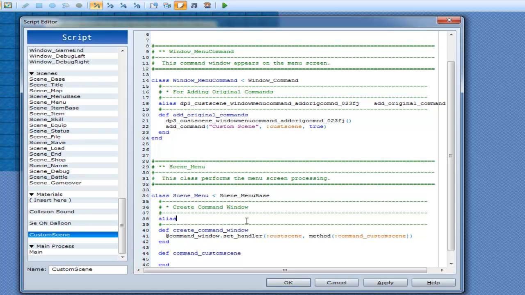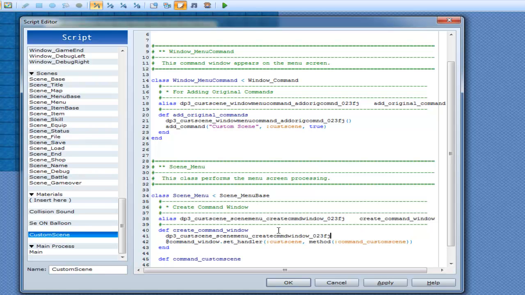So alias again, dp3, custom, no, just follow my earlier name, scene menu, and create command window, and just copy my old name, copy that, there we go. Now it does have to be before, so call original method, and I should grab that and put it there too. So yes, it looks all fancy and sparky and all that.